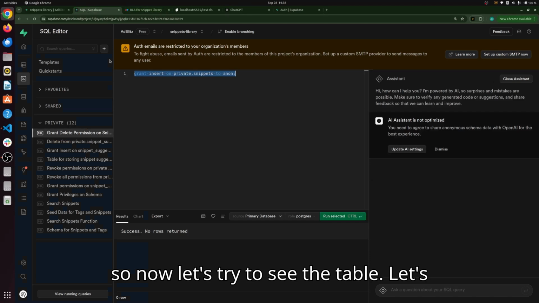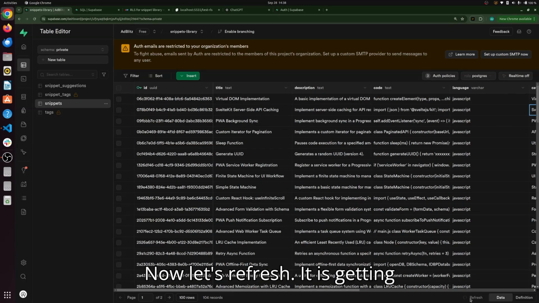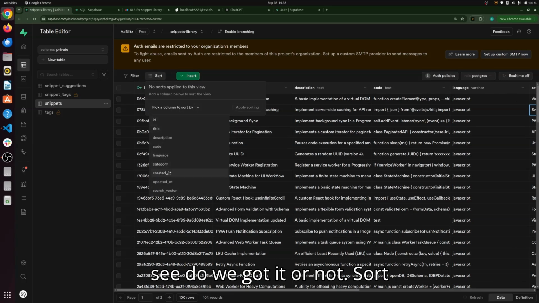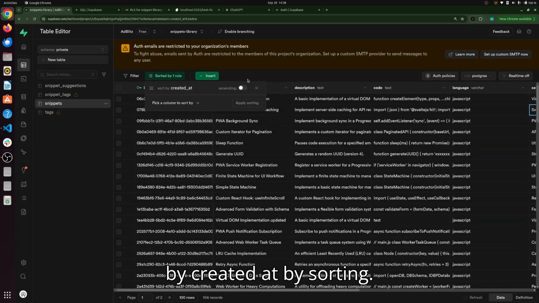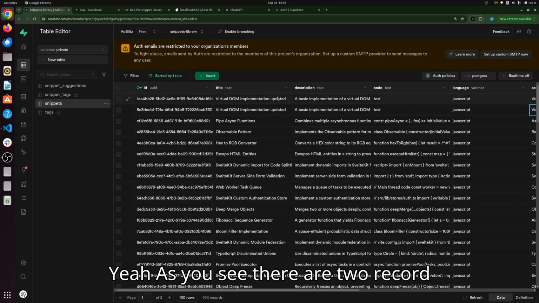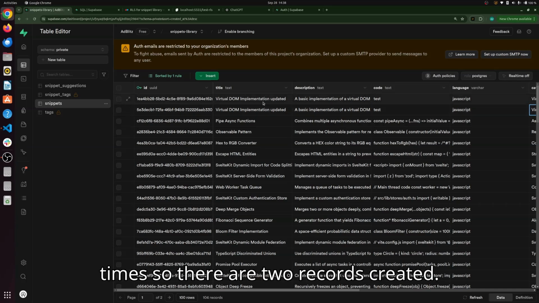So now let's try to see the table. Now let's refresh. It is getting refreshed. Let's see, did we get it or not. Sort by created at. So yeah, as you see, there are two records inserted as I have refreshed it multiple times. So there are two records created.